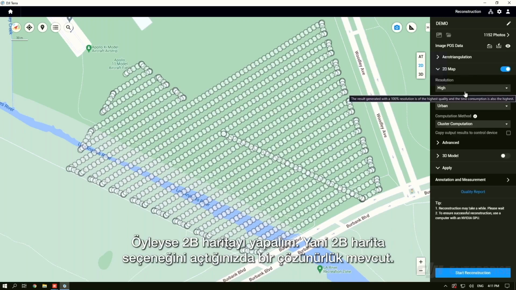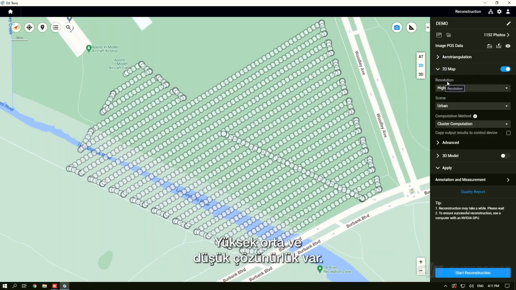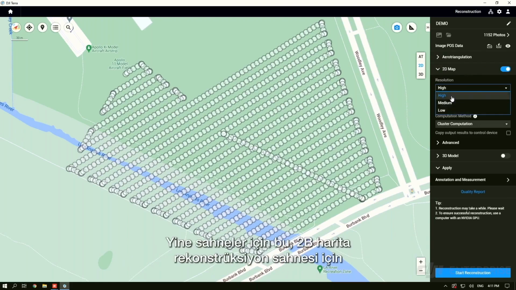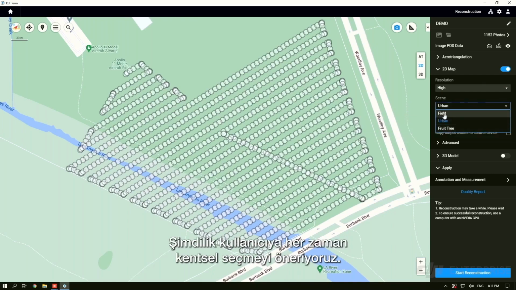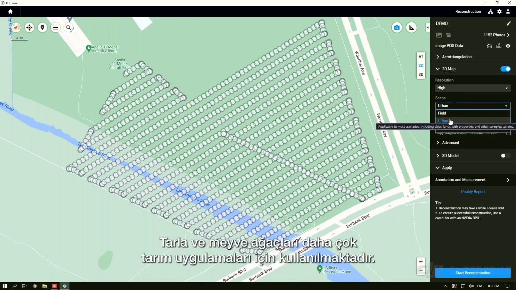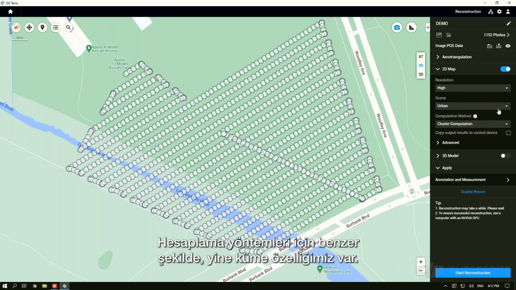When you open up the 2D map option, you will have resolution available. We have high, medium, and low as the resolution available. Again, this is for the 2D map reconstruction. For the scene, we have field, urban, and fruit tree. For now, we always recommend users use urban. The field and fruit tree options are more used for agriculture applications.